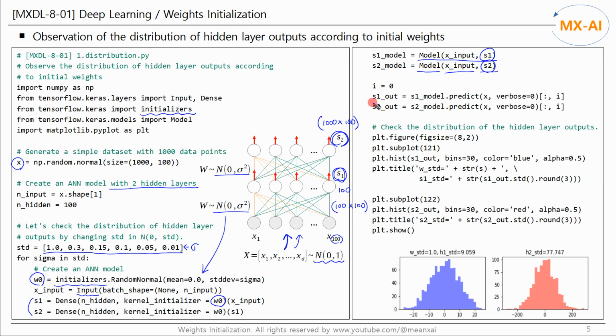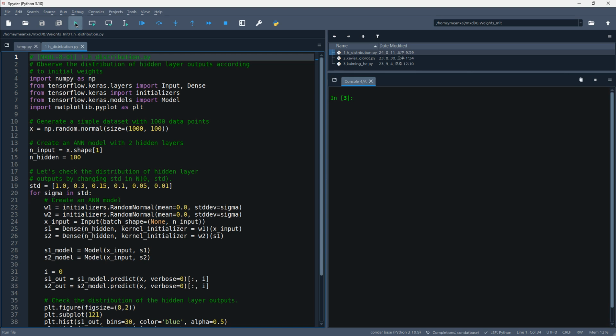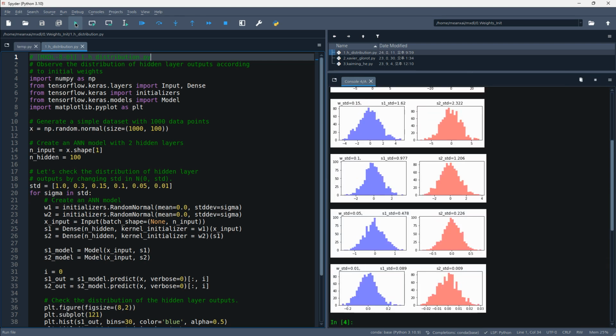Let's observe the distribution for the first column of S1 and S2. Finally, we plot the histograms of S1 and S2. Let's run this code. The results are as follows.